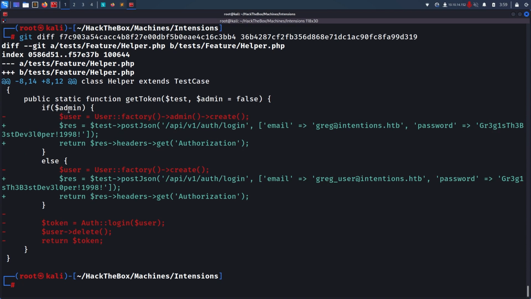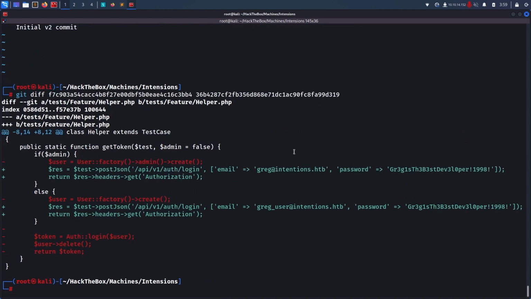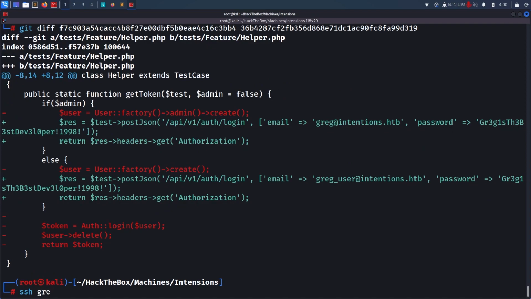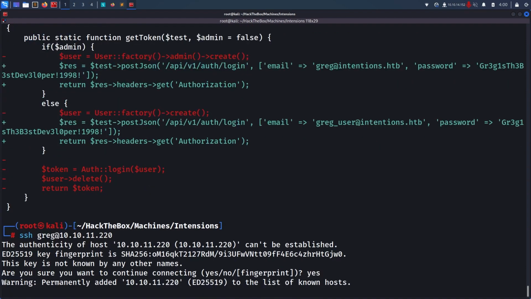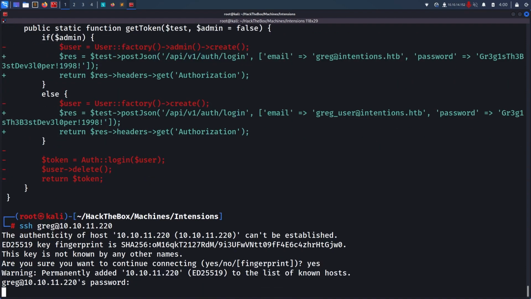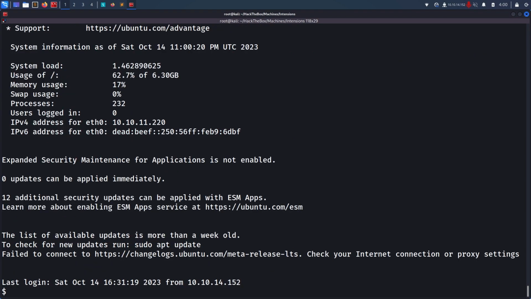And we do have some calls right over here, API v1 auth login, and we do have the email of Greg and the password as well. So this is interesting. I can try to do SSH over here. So if I say ssh greg@10.10.11.220, yes, paste the password, enter, and there you go, I got logged in successfully.